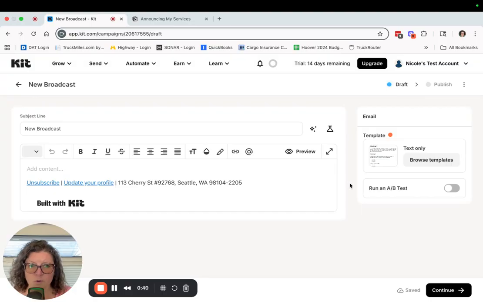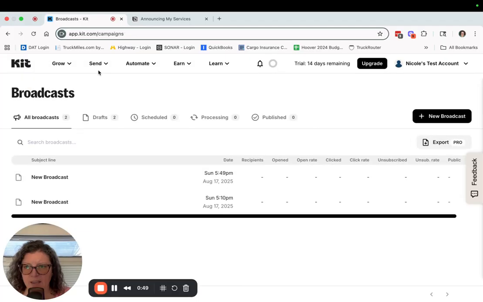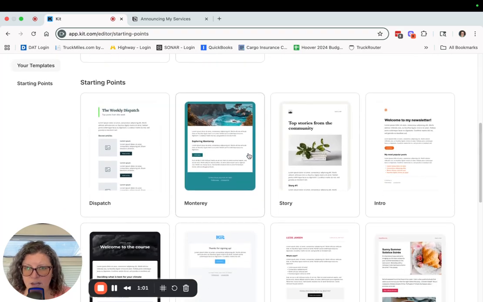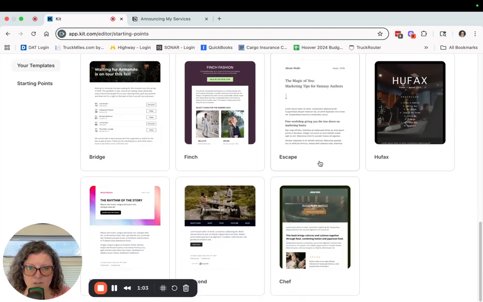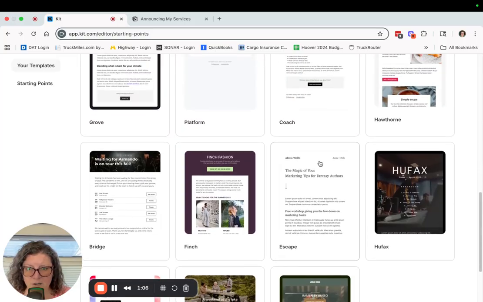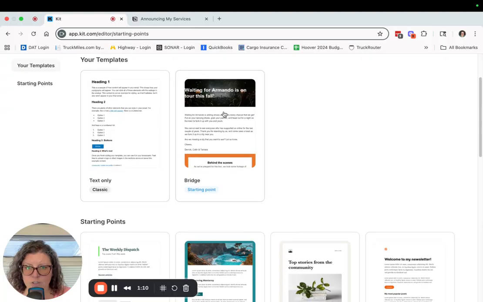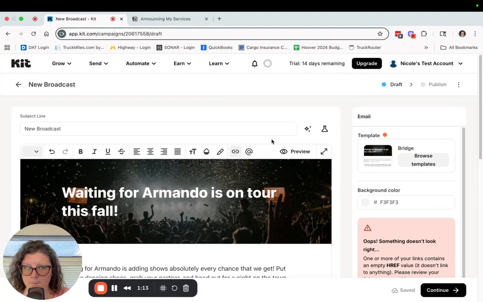And then it's going to open up a broadcast, and it created us a text only template, but I actually don't like that one. So I'm going to go back and go up here where it says send and click on broadcast, and then click new broadcast from here. And then it'll give you an option to choose from templates. And there's all kinds of different templates that you can choose from down here. Pick one that is most aligned for you. I like this bridge one, so that's where I'm going to start.